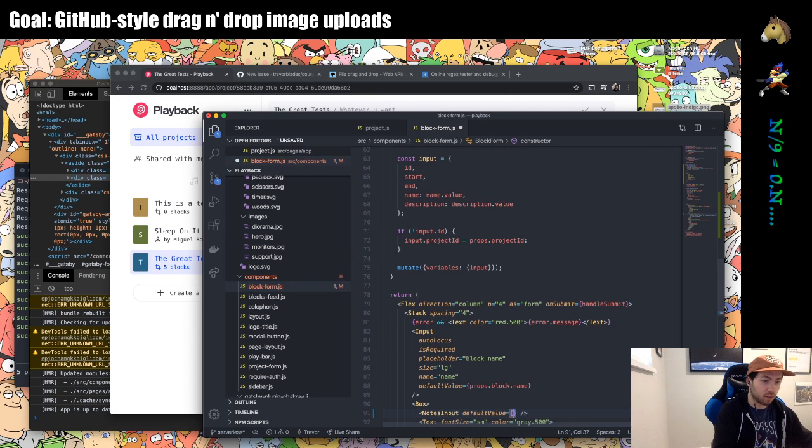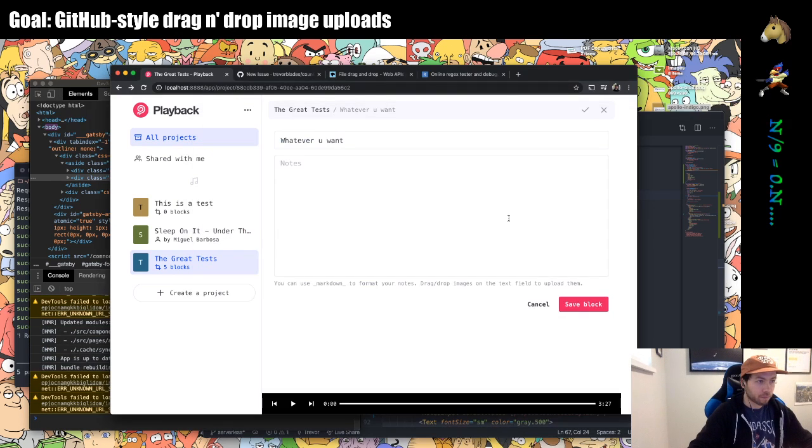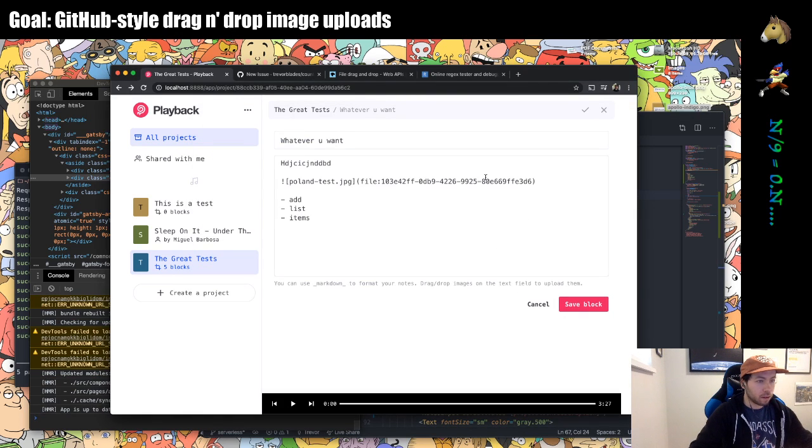Yeah, let's just use default value for now. And that was props.block.description. And there it is. Okay, and I can still type in it. Great.